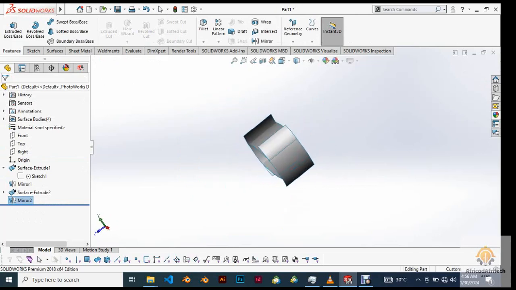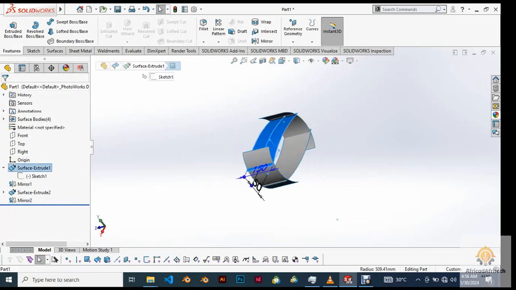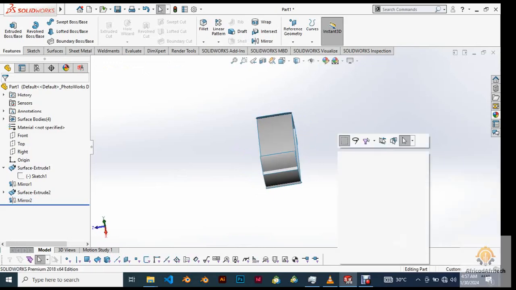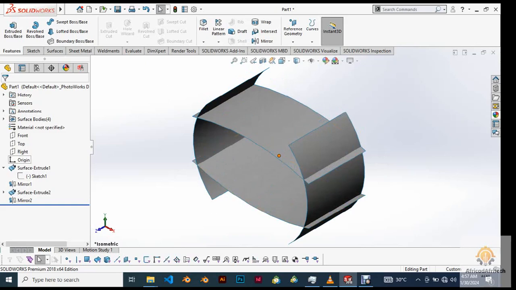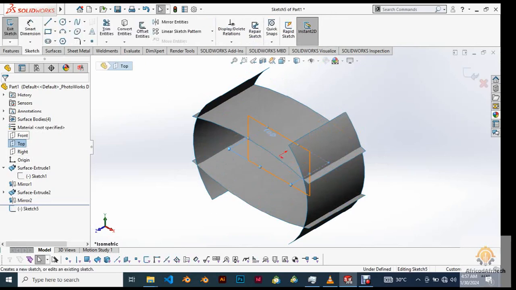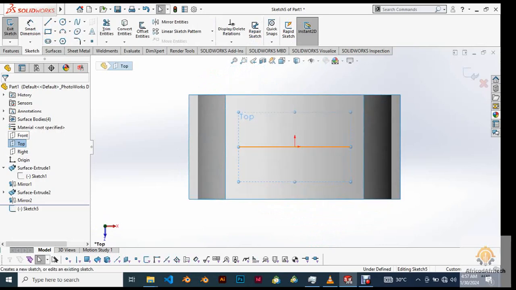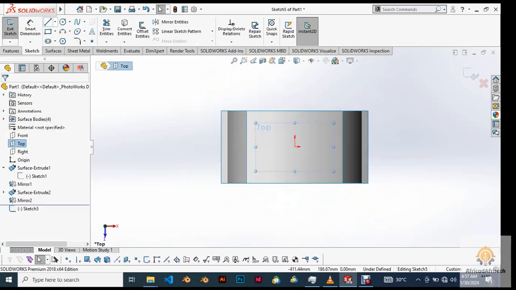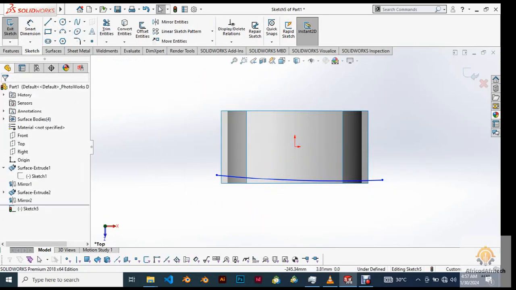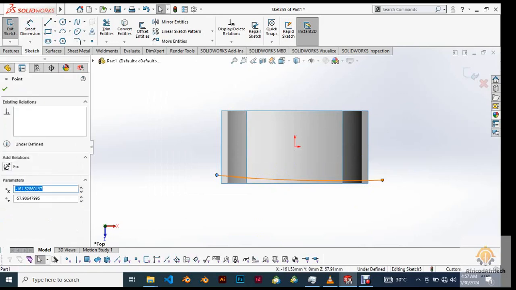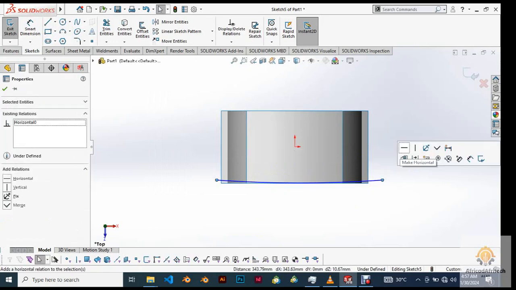Now I want to create another edge by this side. So what I will do is Control 7 to make it isometric. Then I'll come to my top plane, sketch, Control 8 so that I can view it properly. Then I'll come to my 3-point arc. All I have to do is create a curve. 3-point arc. Click on one point, click on the other point, make horizontal. So you can see there is horizontal.